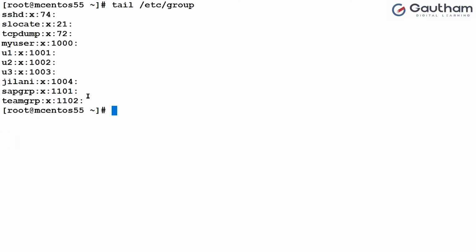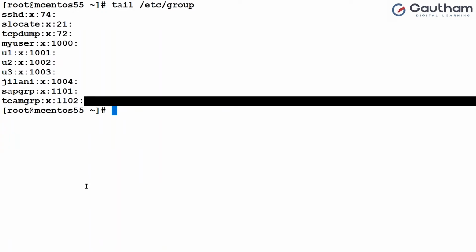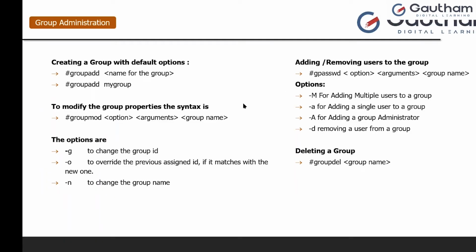But you see this group is empty. It does not have any users inside it. Now, whether you are using CentOS, Ubuntu, anyone, the command is absolutely the same. We have a command with the name gpasswd, options, arguments, and the group name. What are the options? Hyphen capital M for adding multiple users to a group. Hyphen small a for adding just a single member. Hyphen capital A for adding a group administrator. Hyphen d for removing a user from the group.